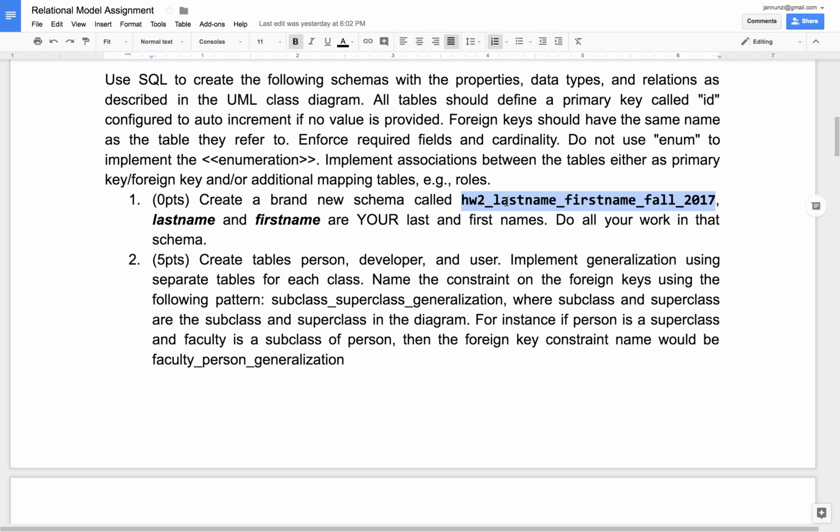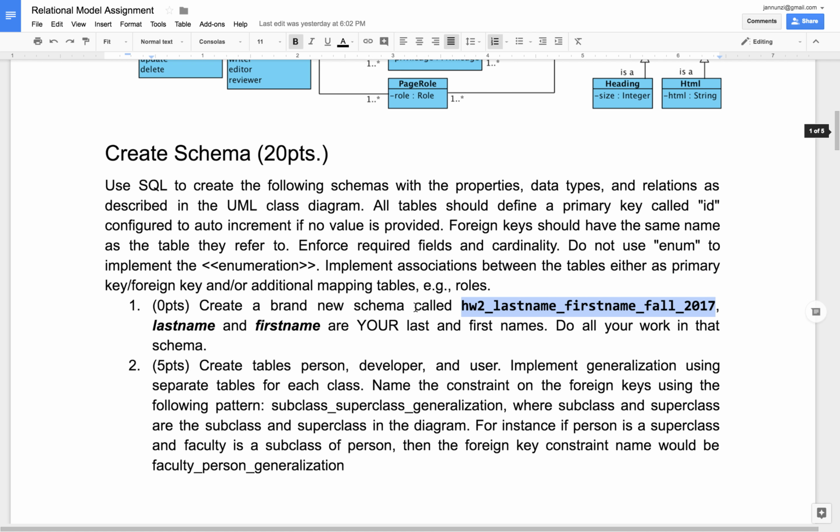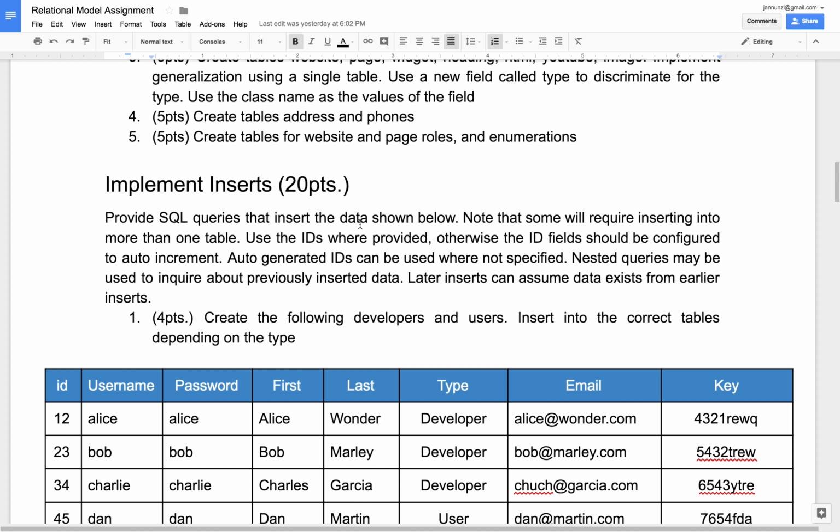All right, you're going to provide a single SQL file that implements all this, that drops the schemas, creates the schemas, and then does several SQL statements. Everybody okay? So 20 points for creating the schema. The next 20 points is creating data, just doing all sorts of inserts to populate the data with the following information.